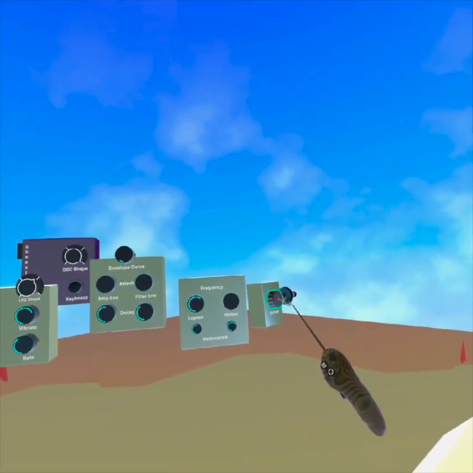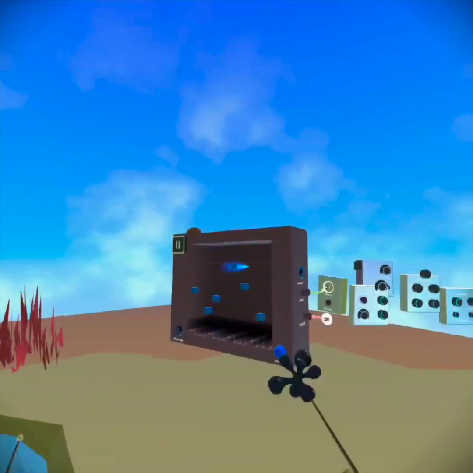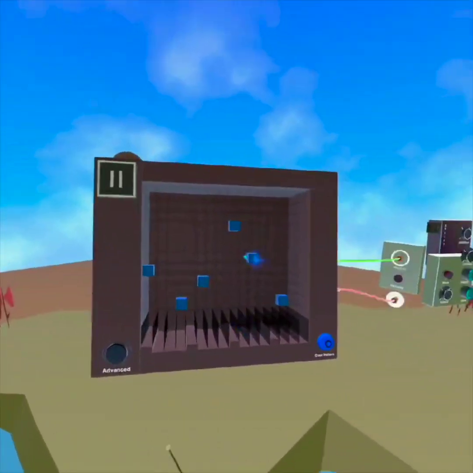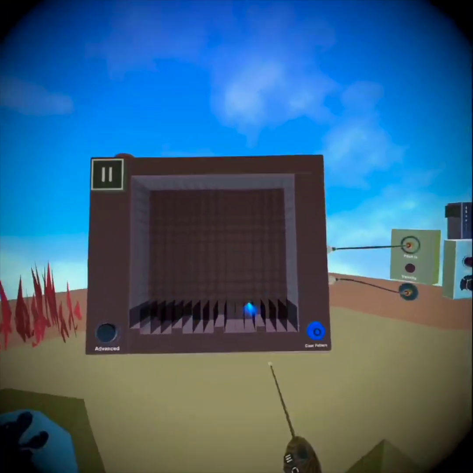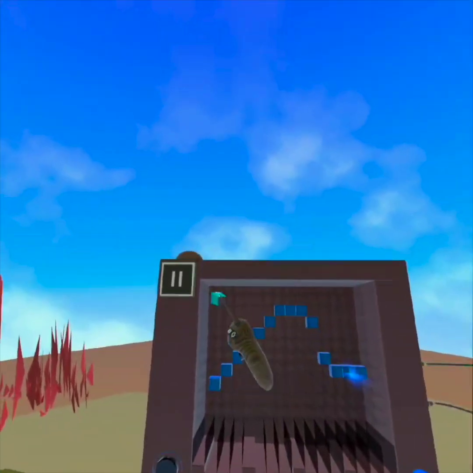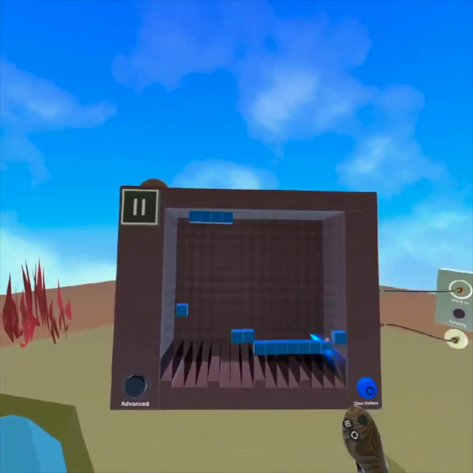Let me turn this down a little bit. Okay. Now you can see the notes are running. It's already playing. You can stop it here. You can clear the pattern and you can draw a pattern. High notes at the top, low notes at the bottom.